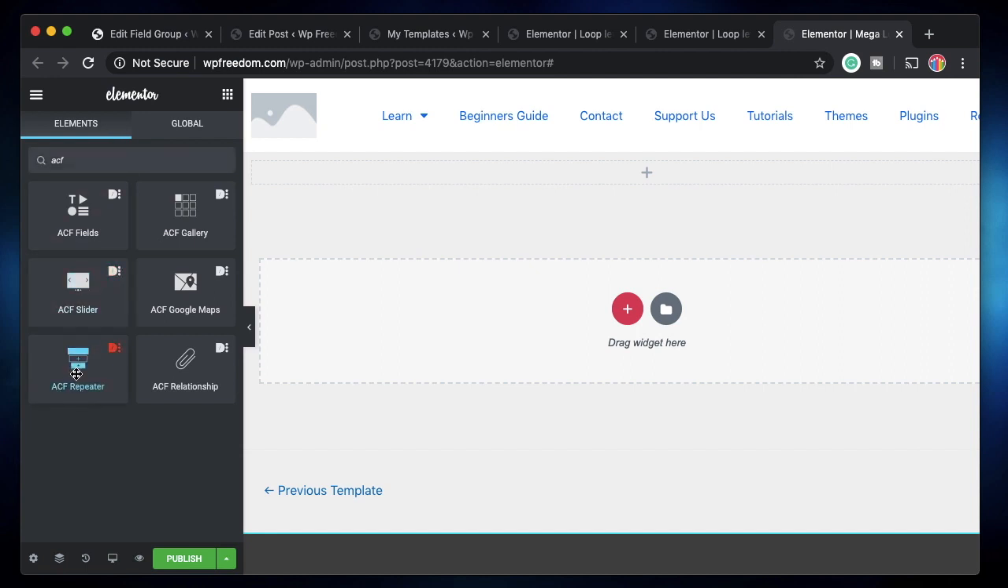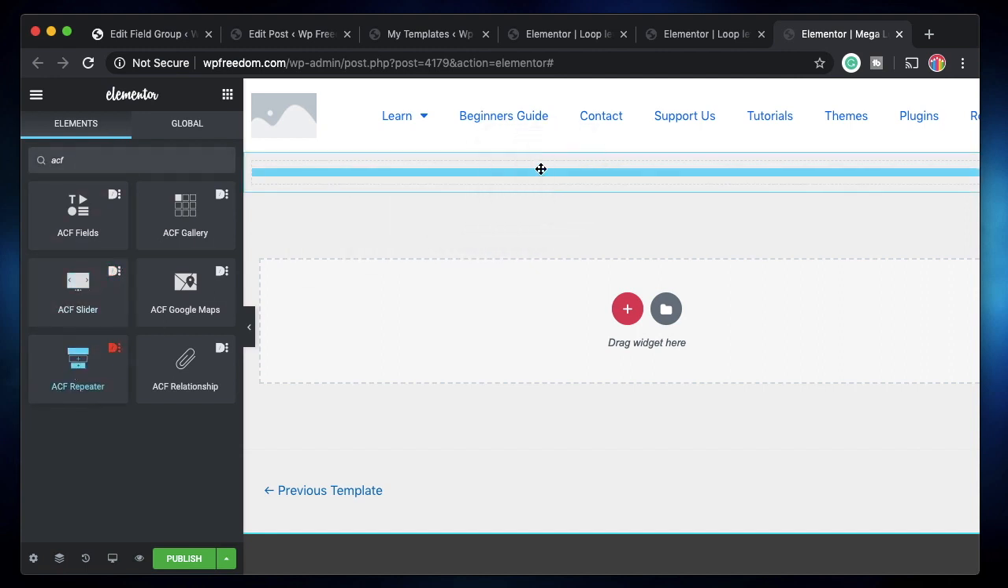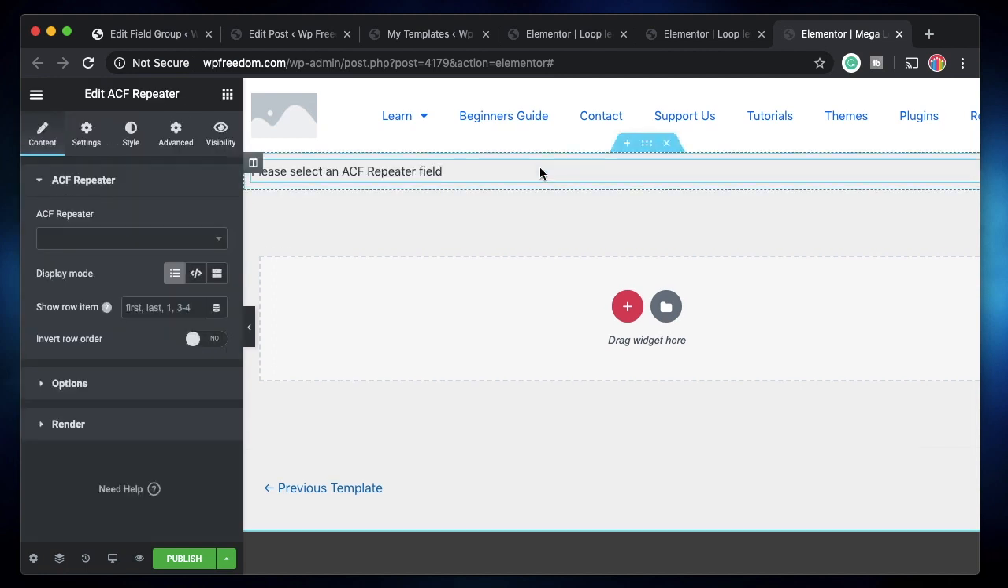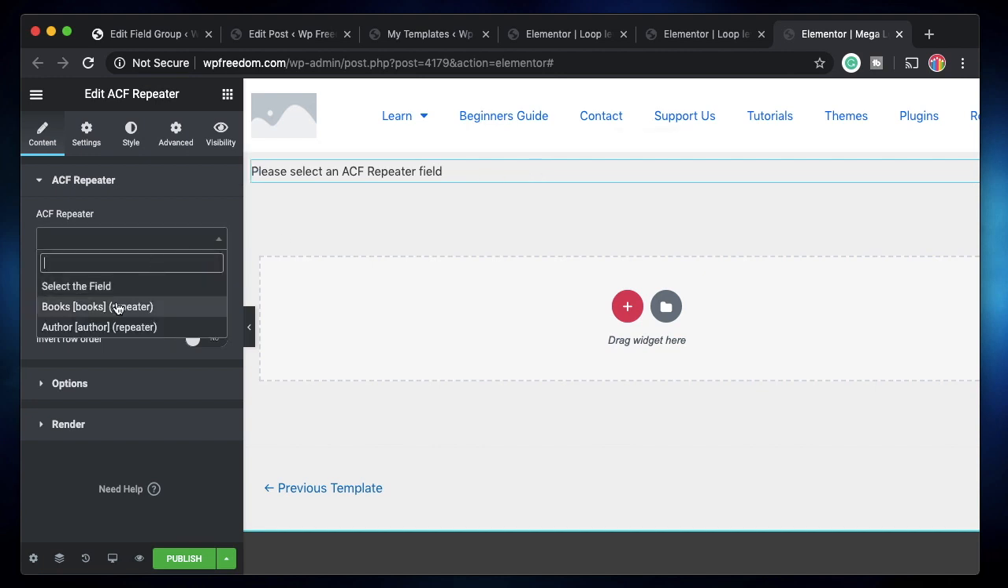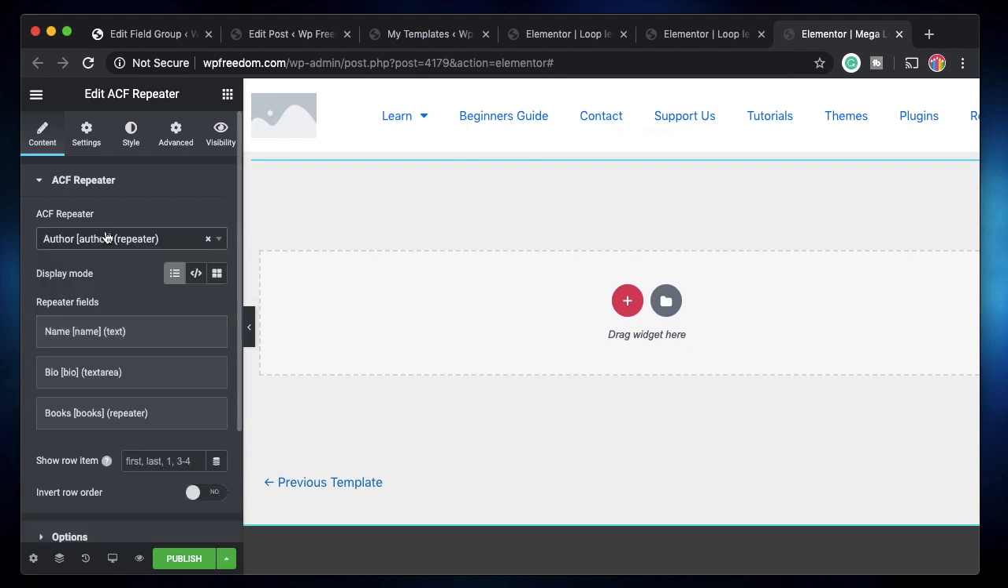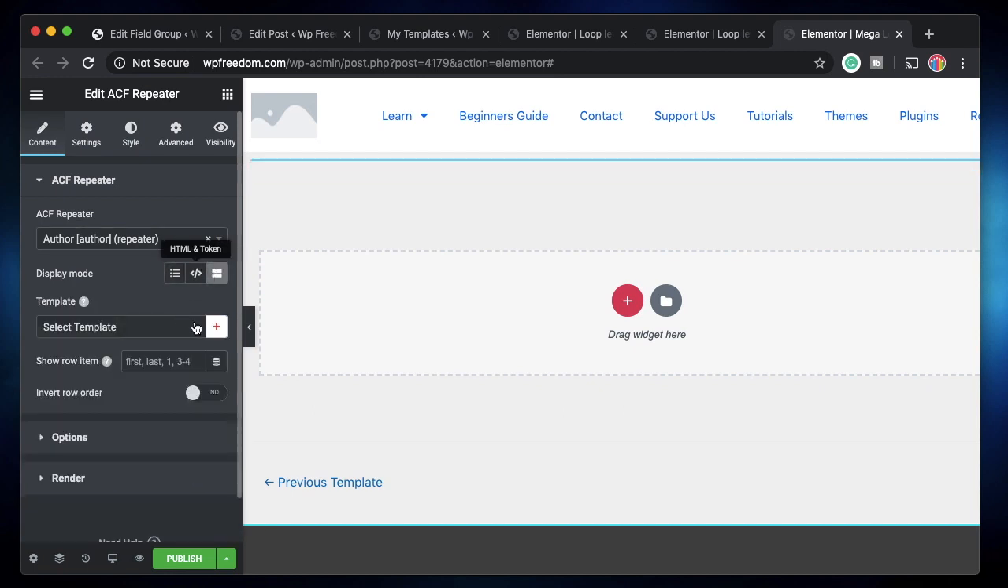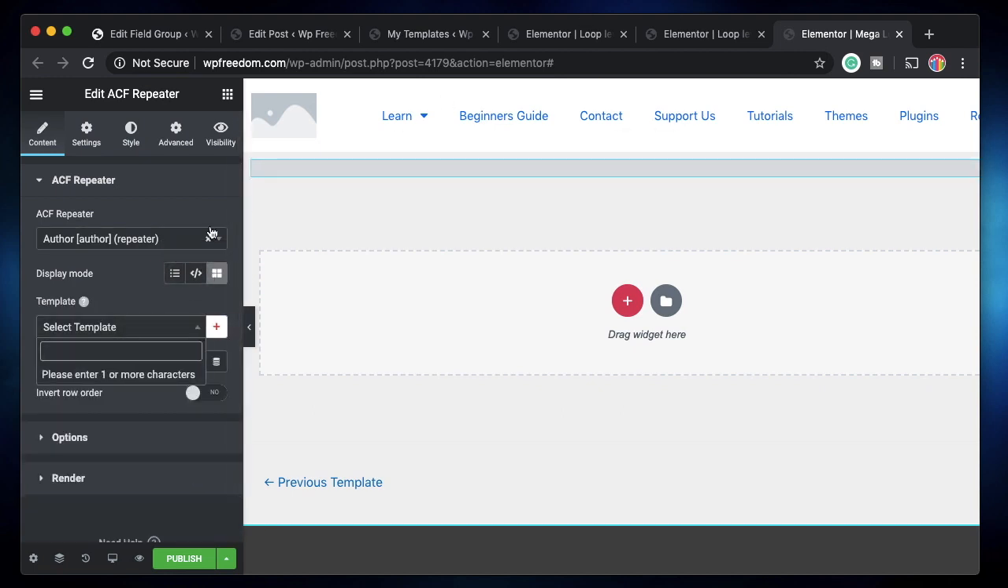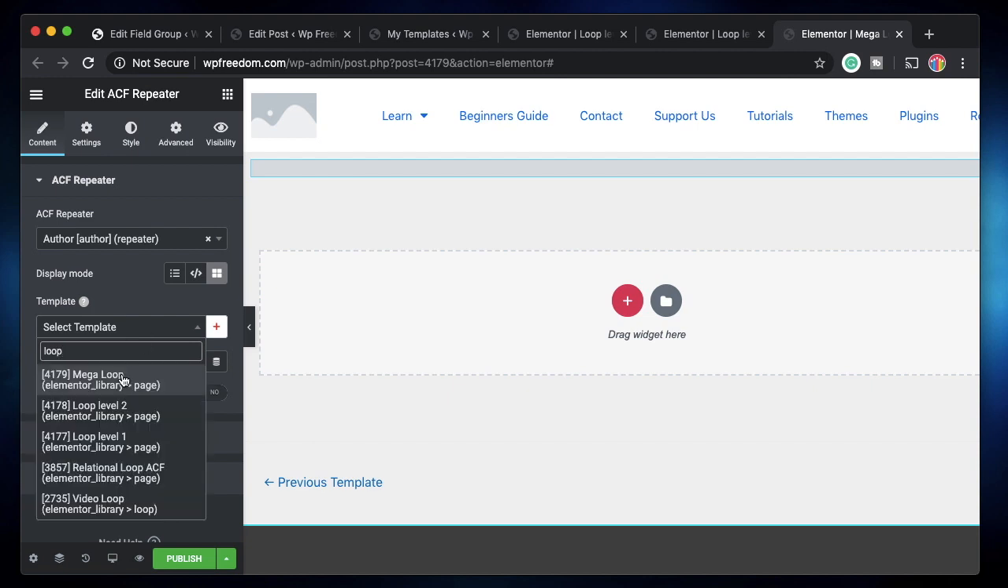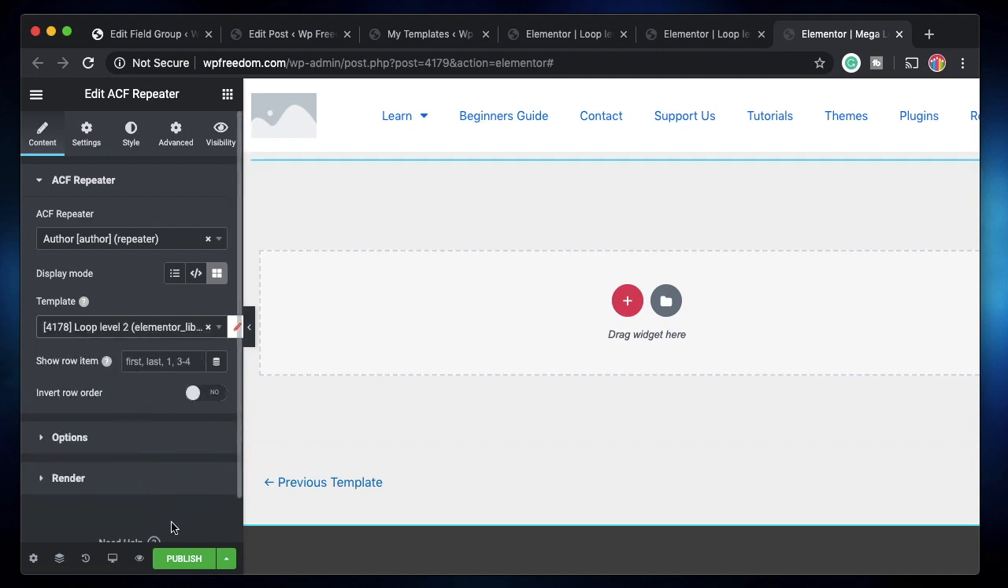So I'll click on ACF repeater. Don't be confused. Once you see the results, you'll understand this. It's basically breaking it down into templates and showing each subpart. This is a bit of a pattern in programming. Anyway, now I'll just choose repeater, author repeater, and the template is not any other template but loop 2 or loop level 2. And that's the reason why we need mega loop. So this is loop level 2.